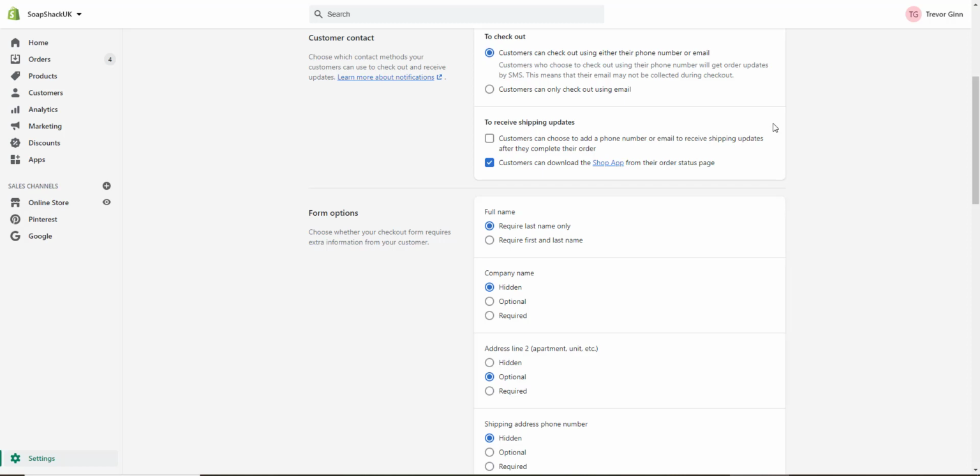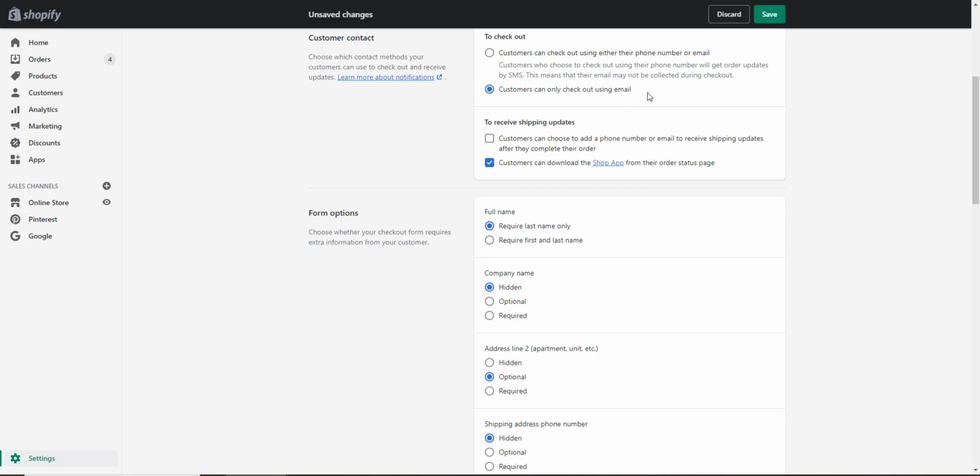From experience, it is much easier to search for orders via an email, and it's also easier to contact people via an email. So personally, I would select customers can only check out using an email.